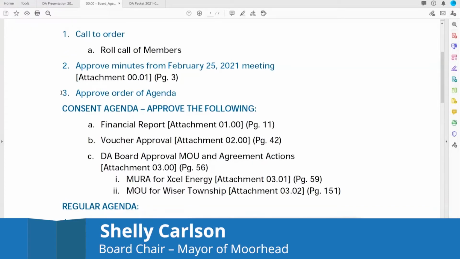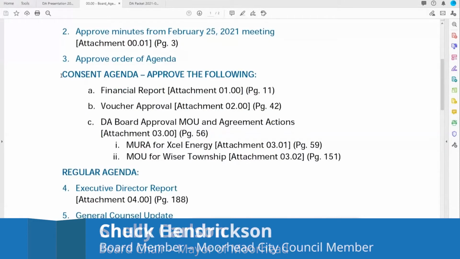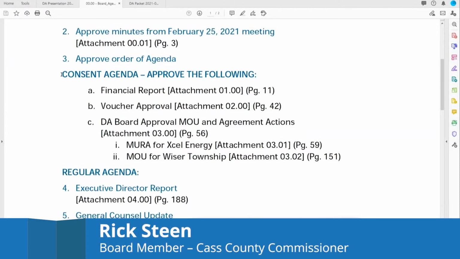For this, I'll just do a voice count. All in favor? Aye. Aye. Any opposed? Hearing none, the order of the agenda passes. And moving on to the consent agenda. Do I have a motion to approve the consent agenda? Hendrickson, so moved. And second. Steen, second.